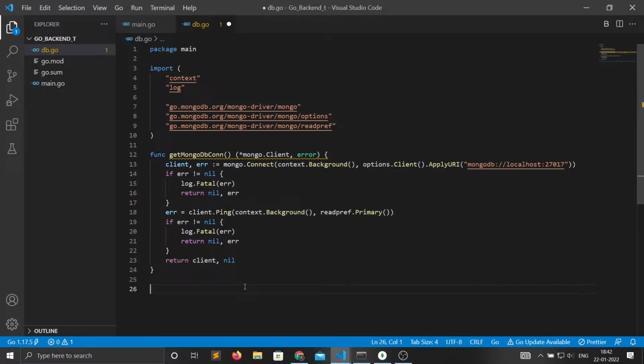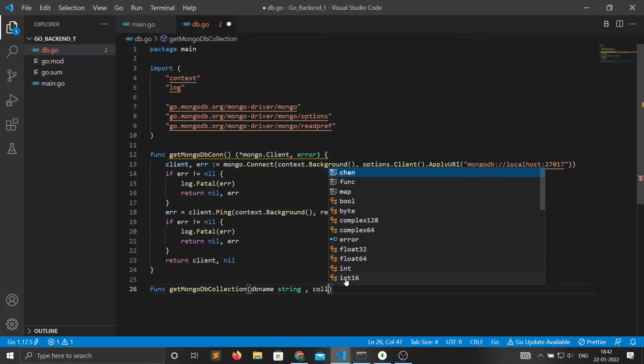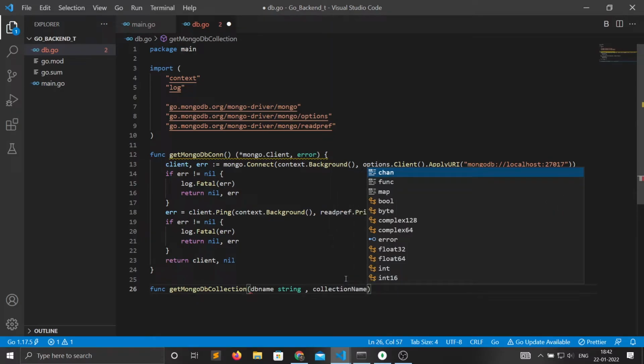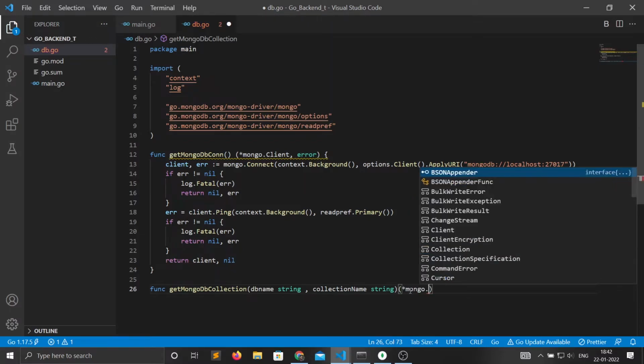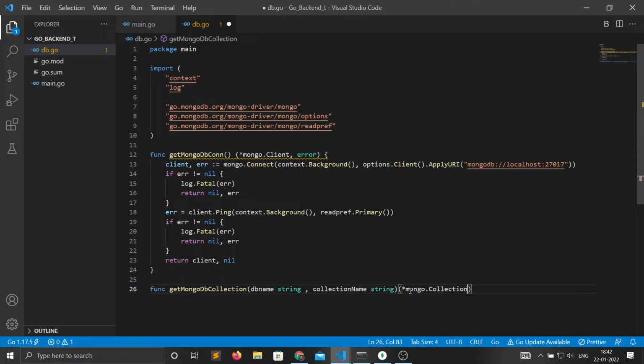So now we will make a function to get the collection in the MongoDB. We will say func getMongoDBCollection, and we need a DB name, the database we want, and a collection name, the name of the collection we are accessing, and this function will return a pointer to the Mongo collection and an error.